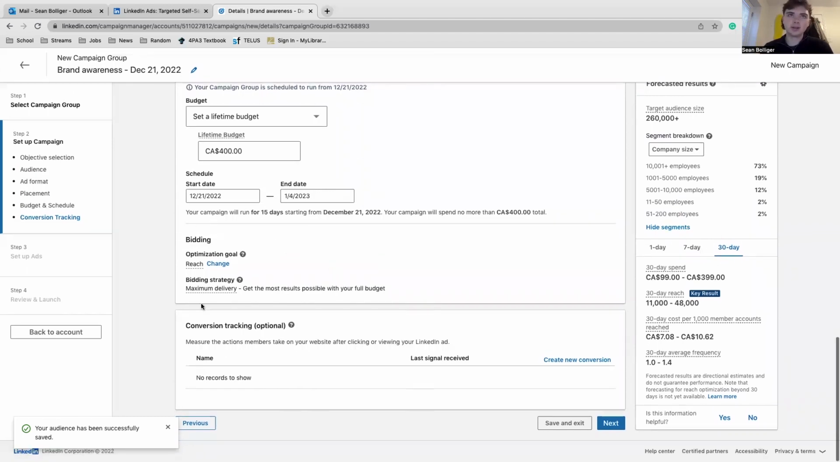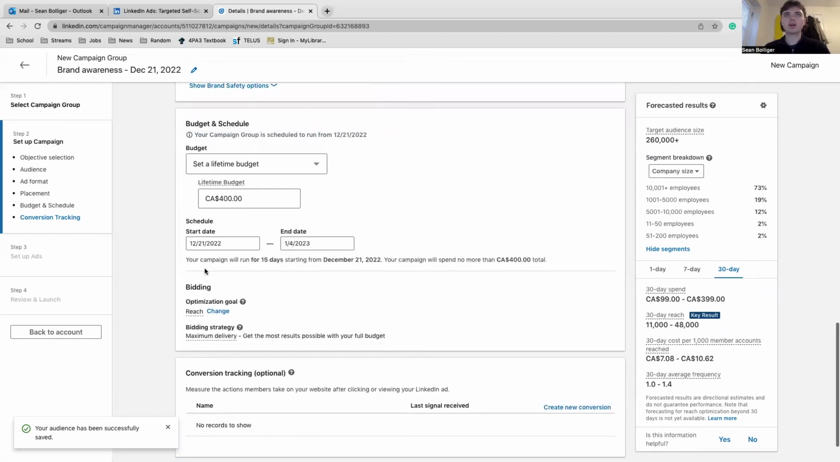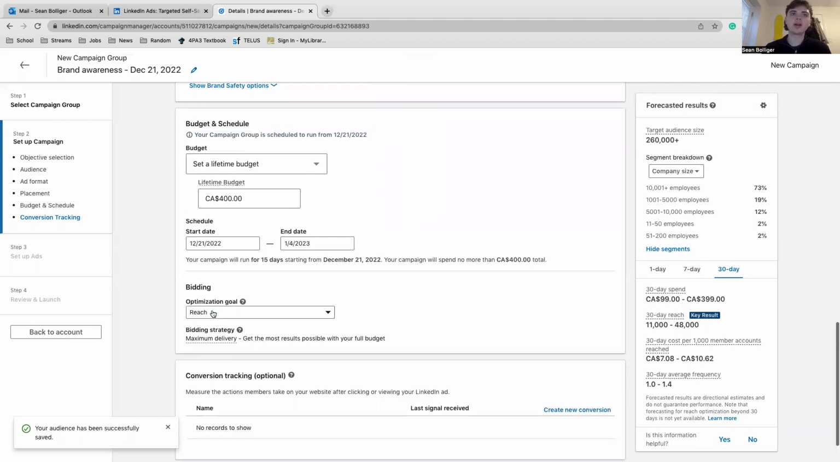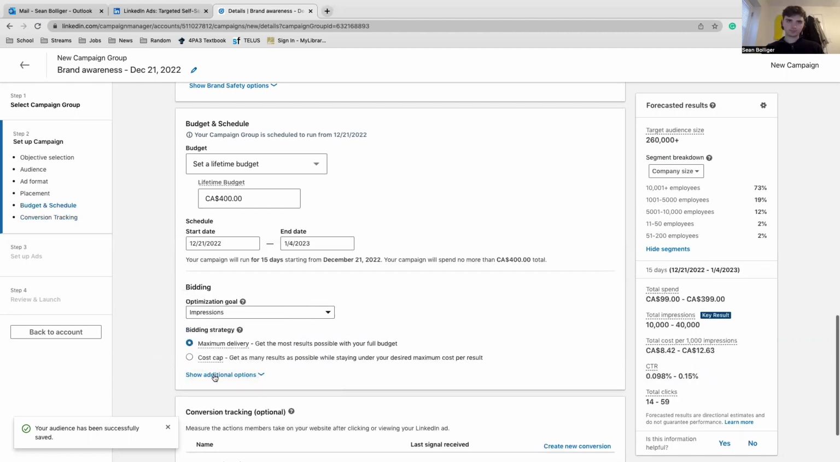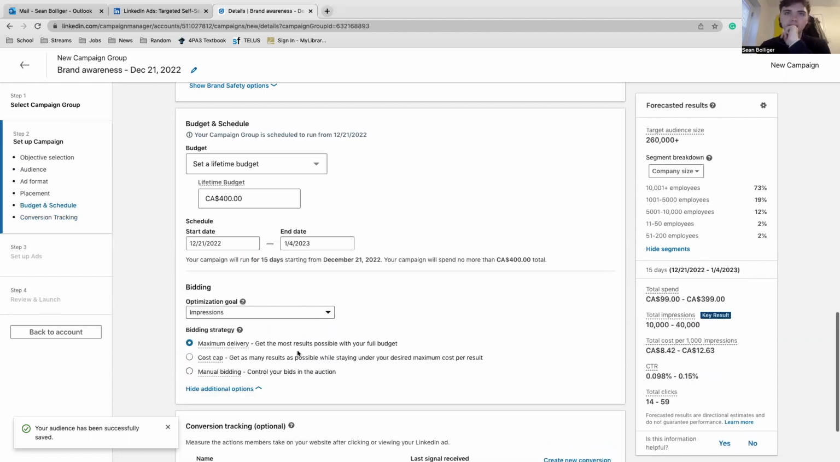And then lastly, bidding. So this is going to be how much you're bidding on your ad to be displayed over other ads in someone's feed. So LinkedIn will provide a bidding optimization goal based on the objective you set in the first place. So our objective was brand awareness. So their bidding goal is for reach. But you can select either reach or impressions based on what your client's goals are. And then you can also adjust the bidding strategy. So there's 3 options here.